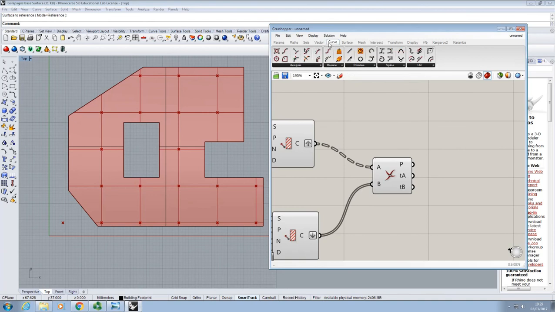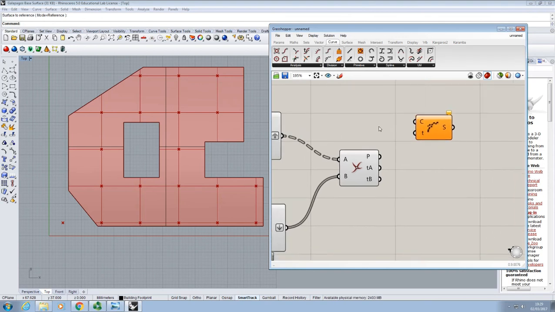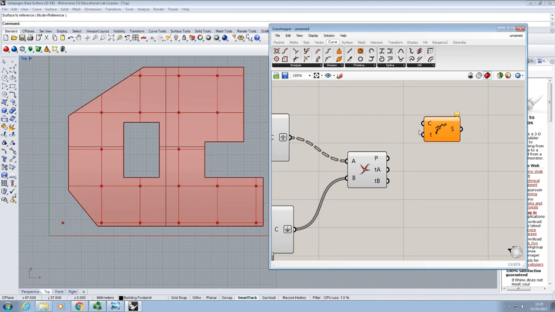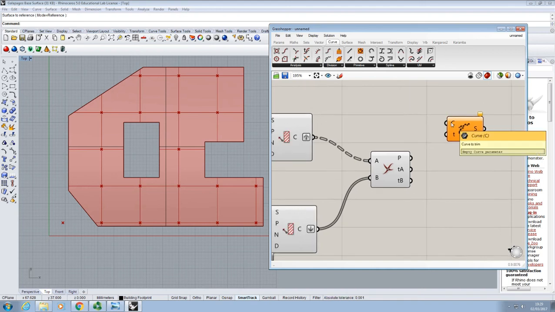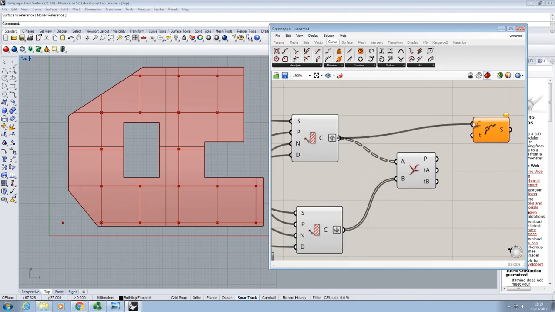We can do that using this component here under curve division called Shatter. So find that component and pull it down. What we can put in here is our curve to trim, C. So we'll give that our set of contour curves.